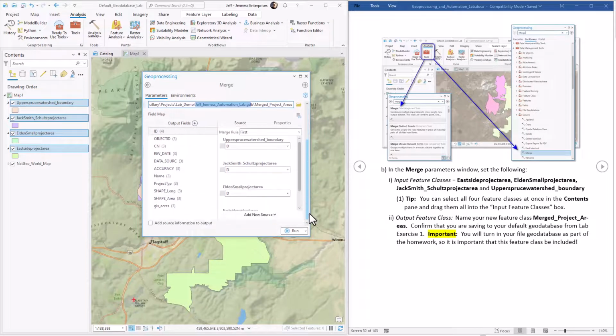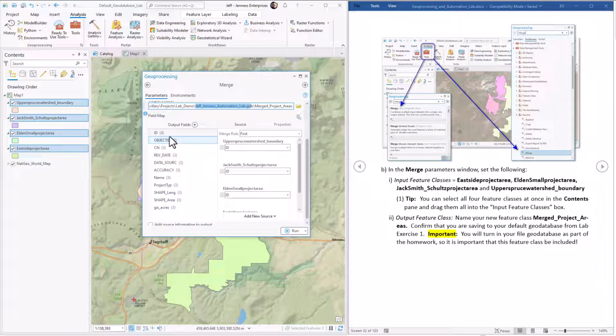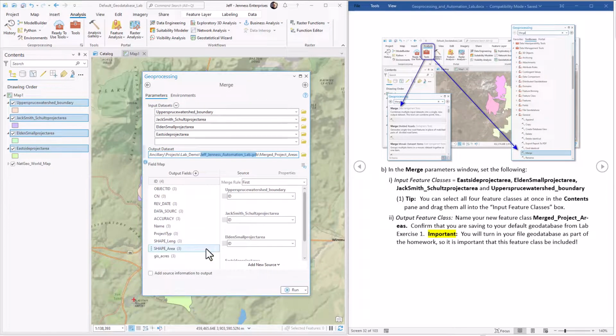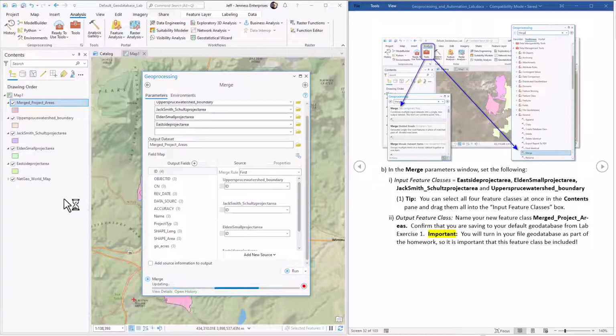Now down here it's telling you what the attribute fields of the new feature class will be. And this number 3 means that there are 3 feature classes that already have this one. This one means there's 4 feature classes that have this one. So this section is telling us how the tool is going to combine feature classes and attribute values into the new feature class. All right, we just hit Run, goes to work.